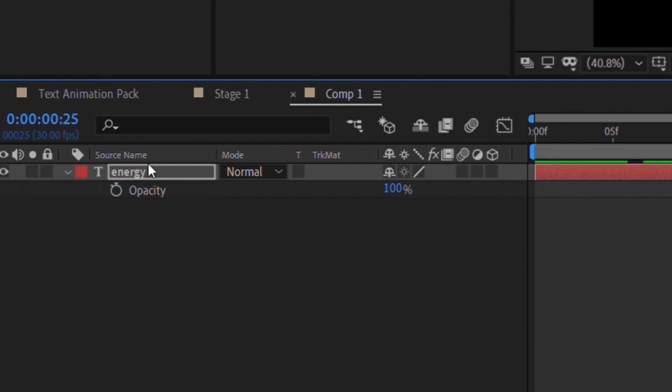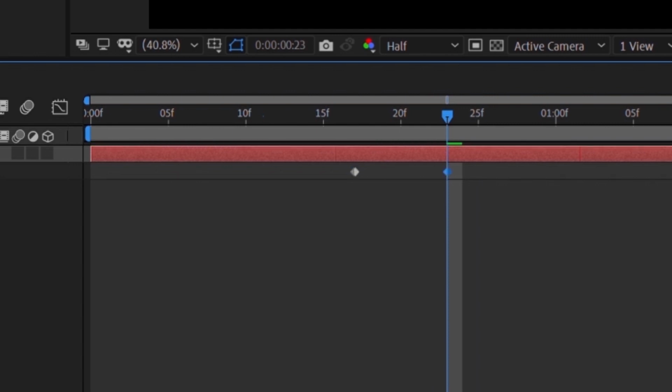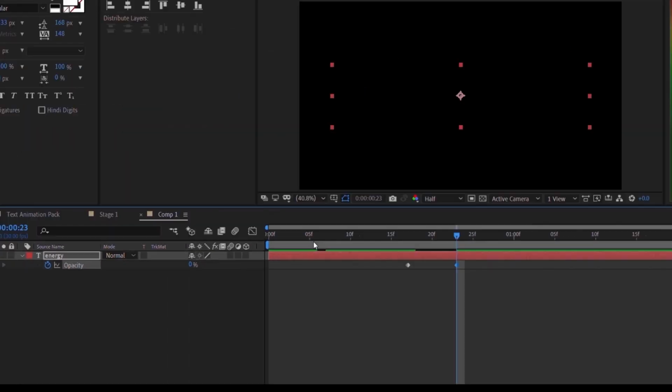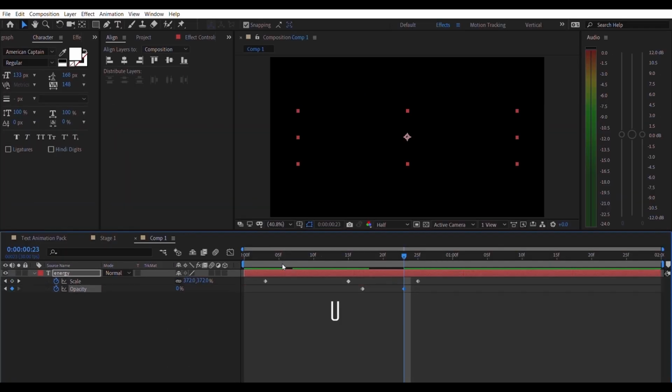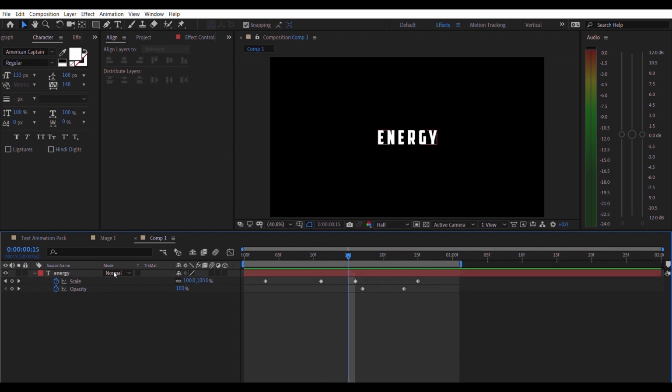Press T on your keyboard to open opacity. I'm going to hit a keyframe on opacity at about 17 frames, and then at about 24 frames I'm gonna make the opacity 0. Hit U on your keyboard to open all the keyframes. Okay, and I'm making another keyframe at about 10 frames for the scale so that the movement stays uniform for about 5 frames.